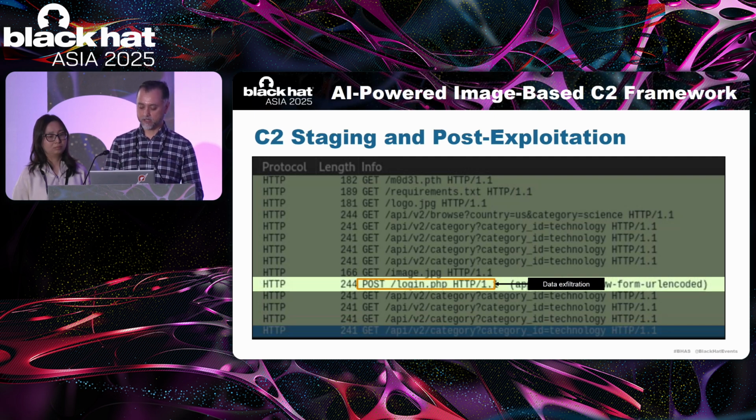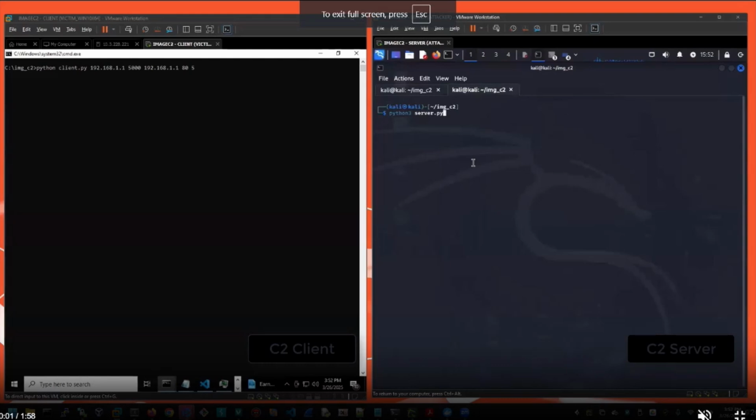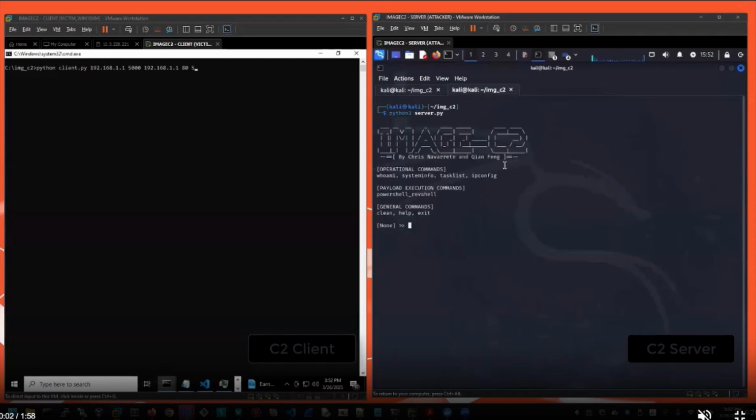But let's take a better look at how everything looks together with that demonstration. What we have here: on the left side we have the C2 client, and on the right side we have the attacker machine. We initialize the image C2 tool. It is up and running, looking for any connections. The next step is just running the C2 client. As we can see here, we're downloading the machine learning model.